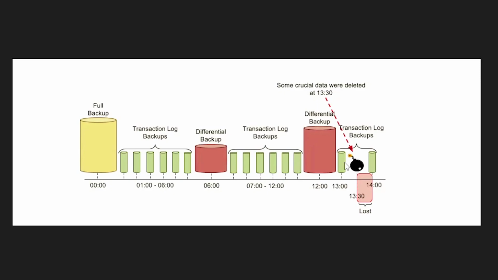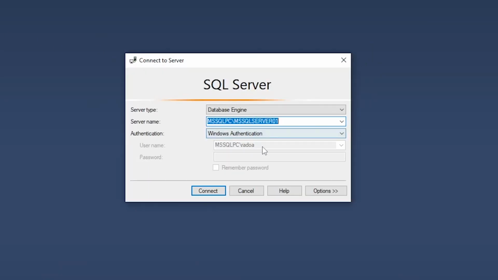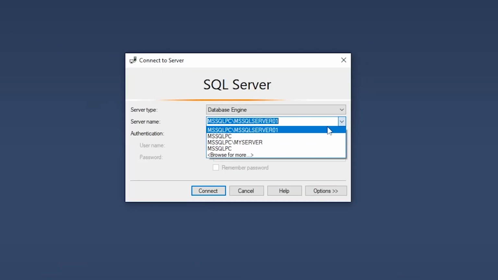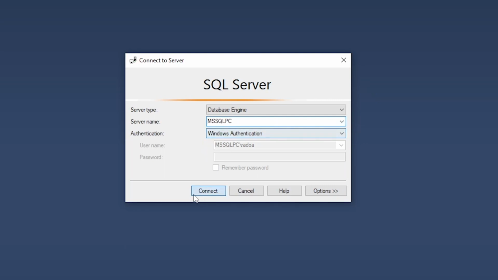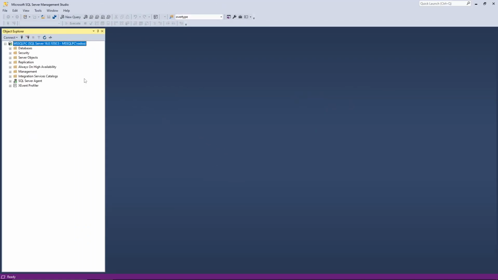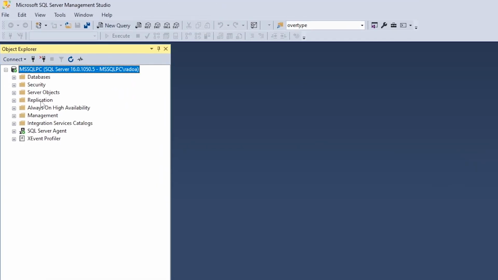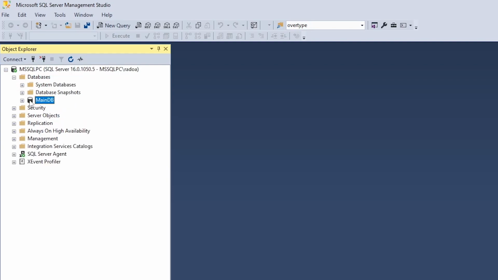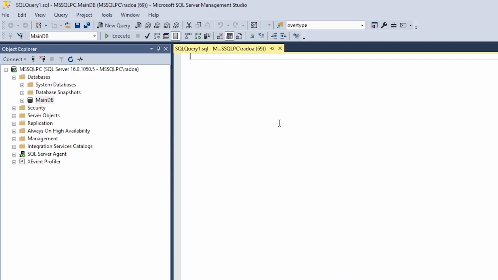Anyway, let's dive into the real lab environment so you will understand how it works. Let me open my SSMS. Now let me connect with one of my servers. Let me connect with this one. Okay, we are connected with the server. Let me see what we have. So we have a database called main.db. Let me see what we have inside.